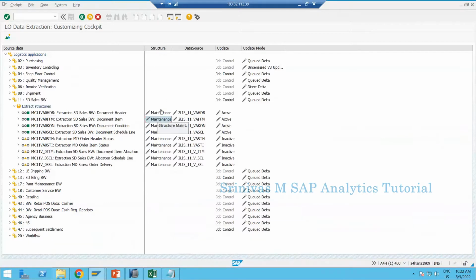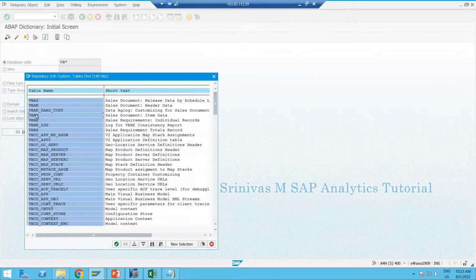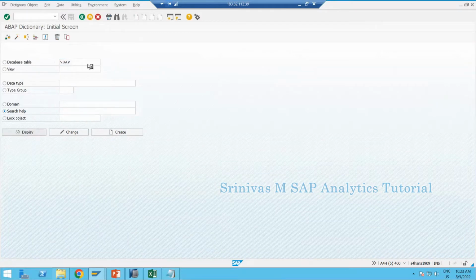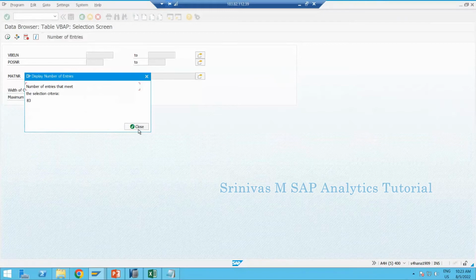In order to understand this initialization, what I am going to do is, for my VITM, the base data coming for this VITM, I will go to SE11, VB, display header data, VBAP. Okay, so the VBAP table is a table where sales document item data will be available. So for my sales item data, 83 records are there.